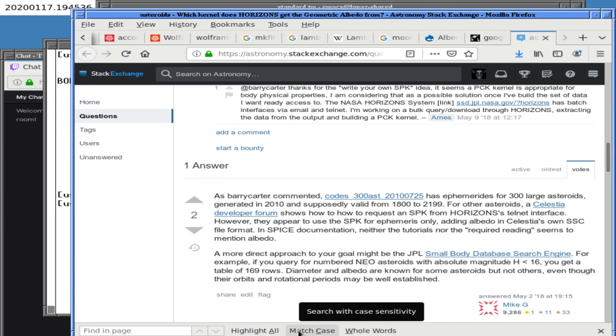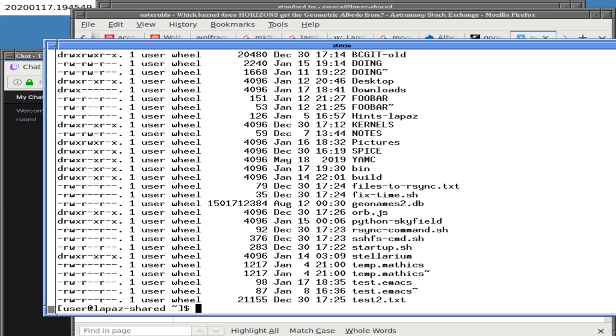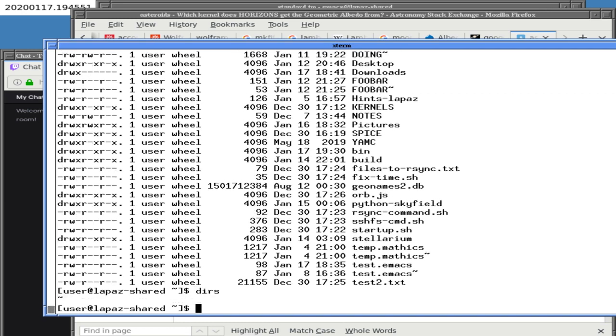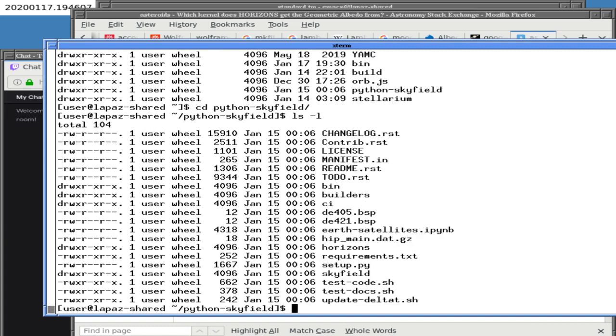Now the problem is it's very likely these albedos are not linked to the NAIF ID, I say depressingly. But let's take a look here. So what do I have here? Too much stuff. Okay, I want to look at just the directory, so I'm going to do this. Desktop, download, kernels, spice. I know spice doesn't have it. Python Skyfield might. Brandon's project might have this. And yes, I do know him.